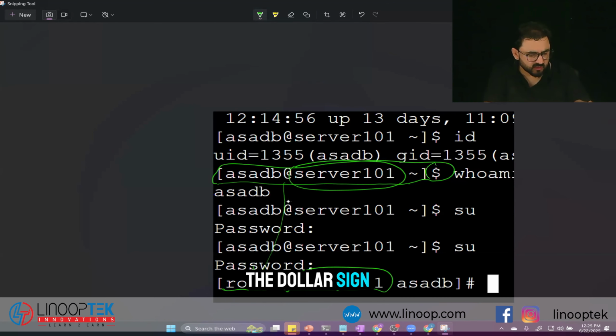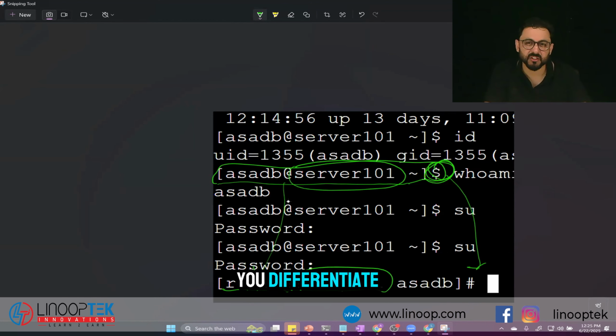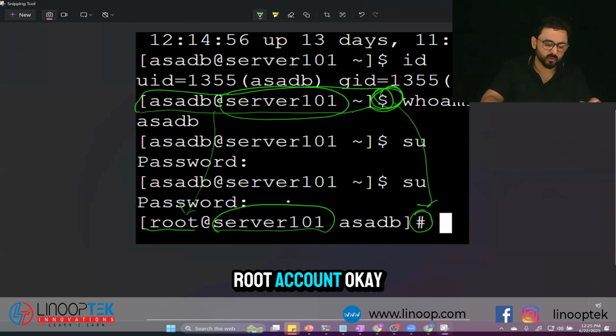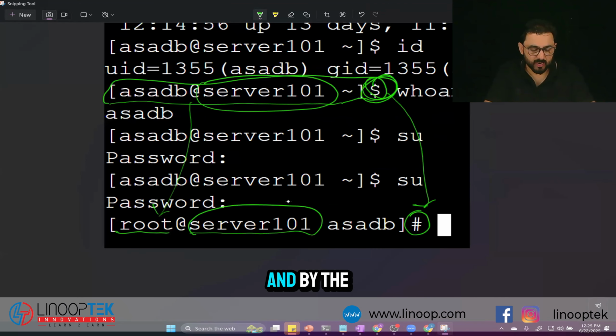The $ sign goes to the pound sign. This is the root login. This is how you differentiate. If somebody's using a regular account and the root account, this hash over here represents that this is a root account. And by the way, this is the working directory. We're going to talk about this later on.